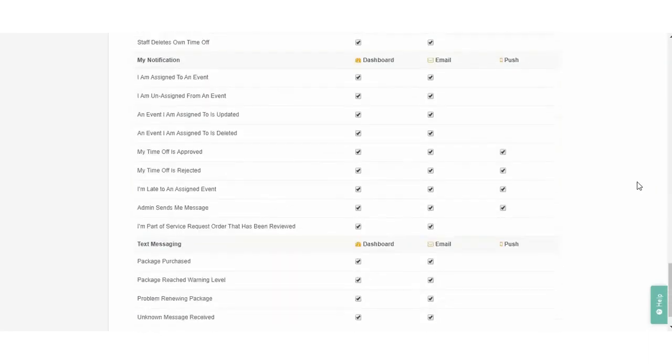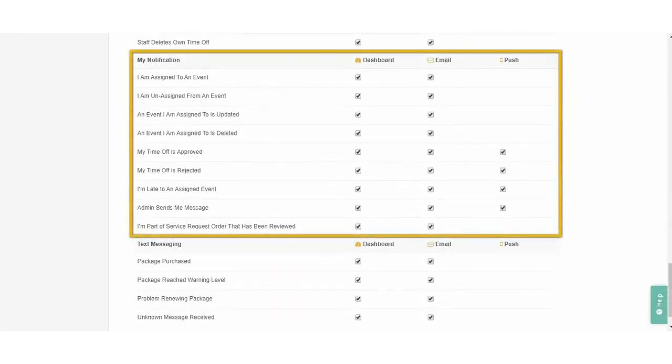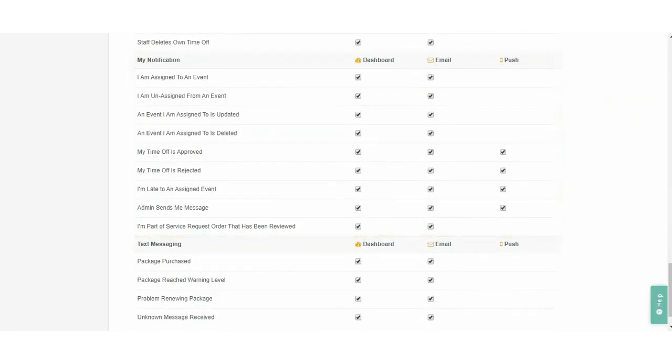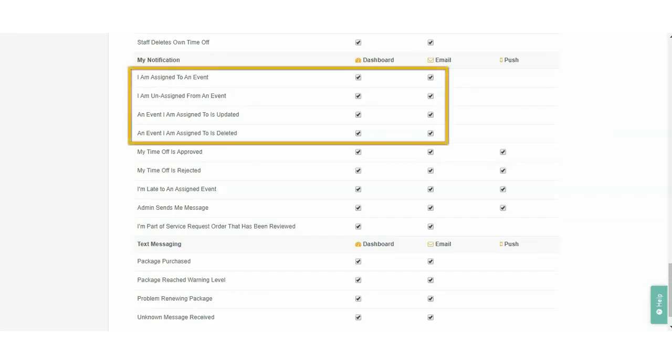And then there is the My Notifications section. All staff roles have this section, and these are notifications related to actions that affect the particular staff member whose profile you're on. Some of the notifications in this section are affected by company-level notification settings. The first four notifications in this section are related to scheduled events for the staff member and will depend on your settings for Schedule Staff Notifications in the Notification section of Advanced Settings.